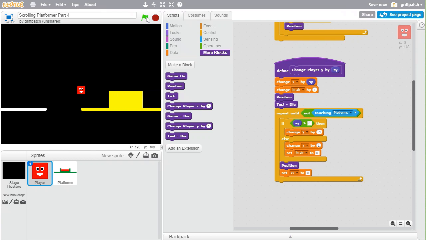Right, that's it. That's all I wanted to show for this tutorial. And we'll add in perhaps some collectibles and things, or maybe the new level feature next tutorial.